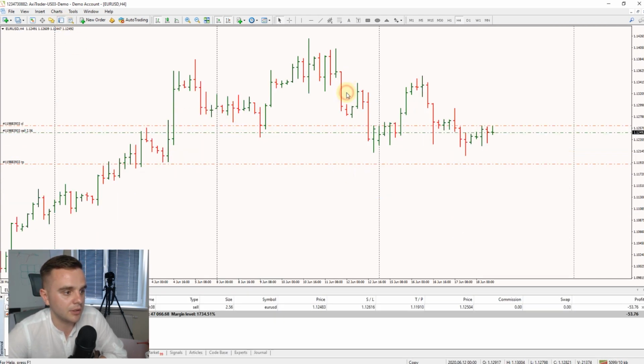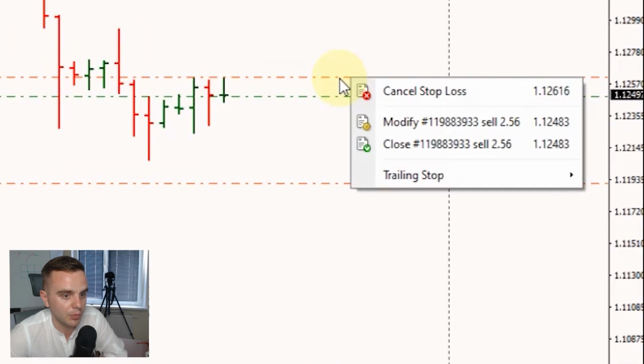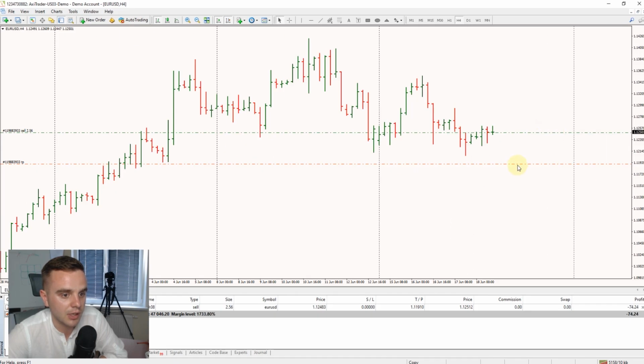About if you want to delete your stop loss, if you don't want to have it. First one, also on a chart, you can open the menu and you can cancel stop loss, and the same with take profit. You can cancel take profit.